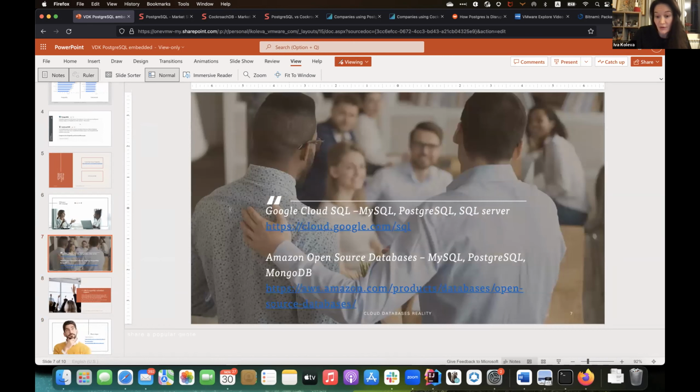Other big players in the industry, for example, Google Cloud SQL, again, they announce they support MySQL, PostgreSQL, and SQL Server. Amazon also supports the same, Postgres and MongoDB and MySQL, of course. And this is the present cloud database reality.